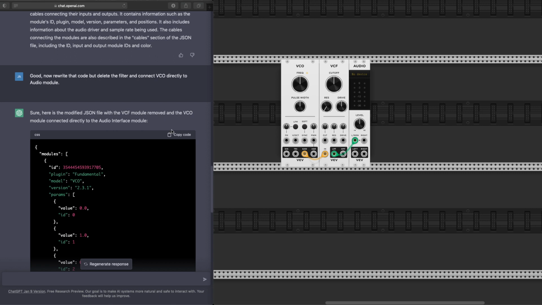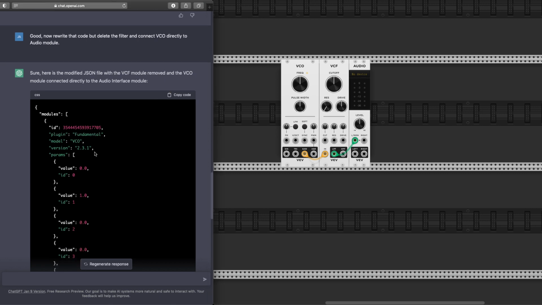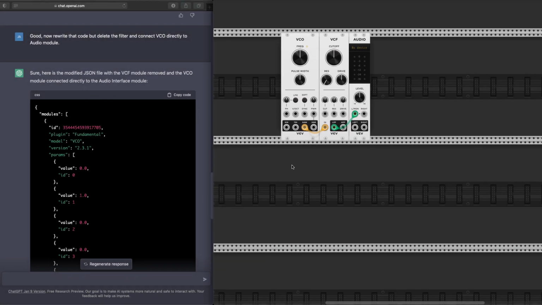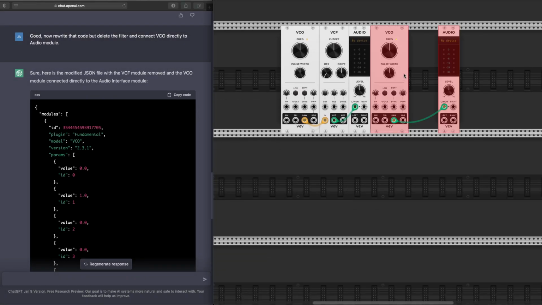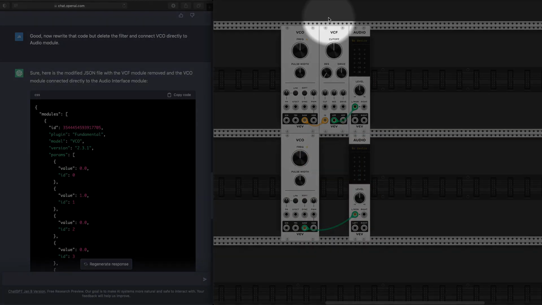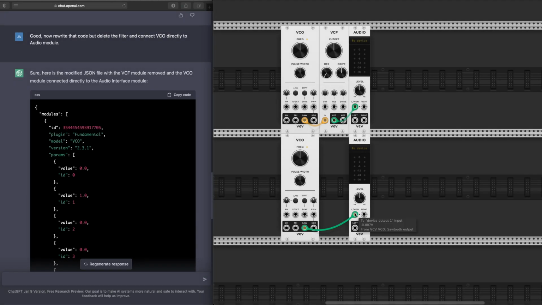And this is actually very simple because you don't even have to select everything and copy. You can just press copy code over here and paste that directly into VCV Rack. And here is what we get. This is exactly what I asked for: delete the filter and connect VCO directly to the output. I think it's pretty impressive.